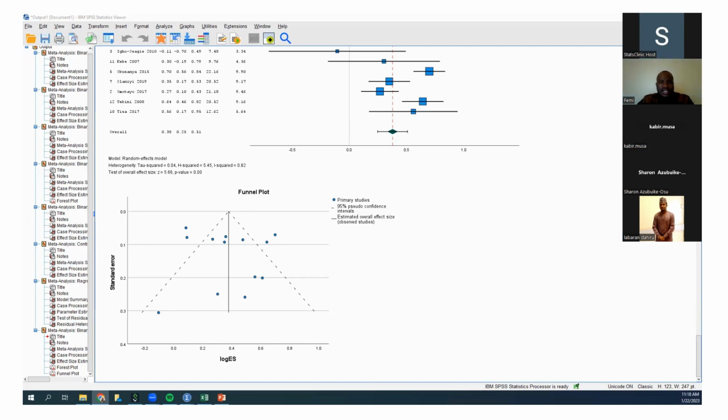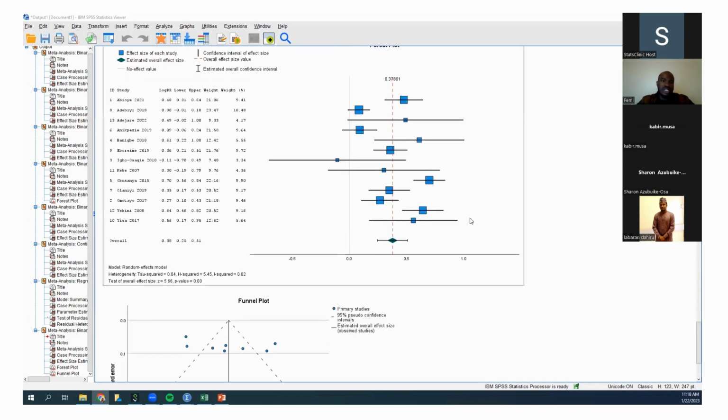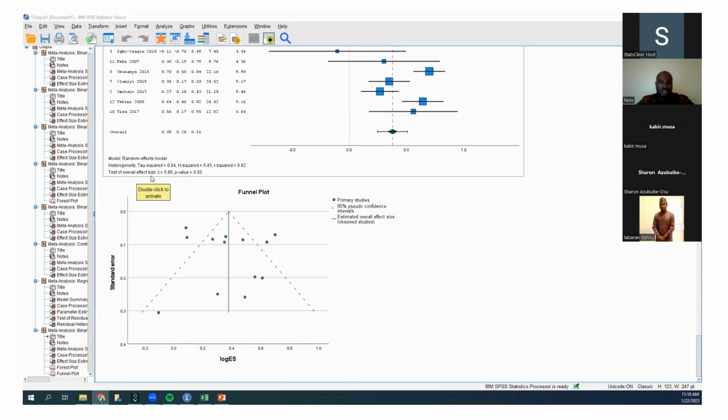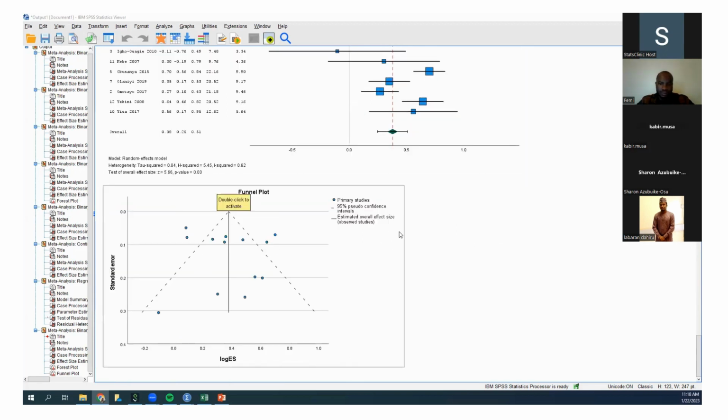Now, this is the graphical method of checking for asymmetry. The statistical method of checking for asymmetry is the Egger's test, like we discussed earlier. So the Egger's test is another method of checking for asymmetry.